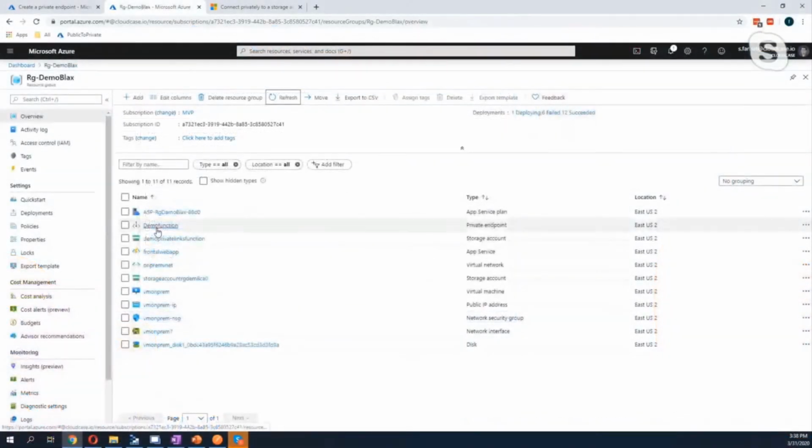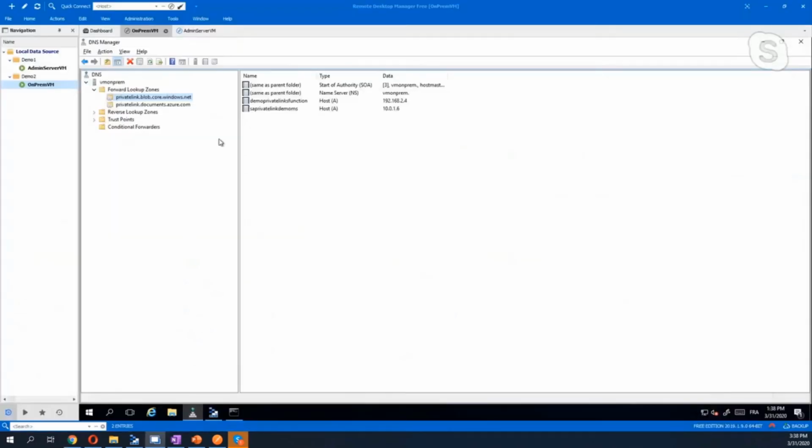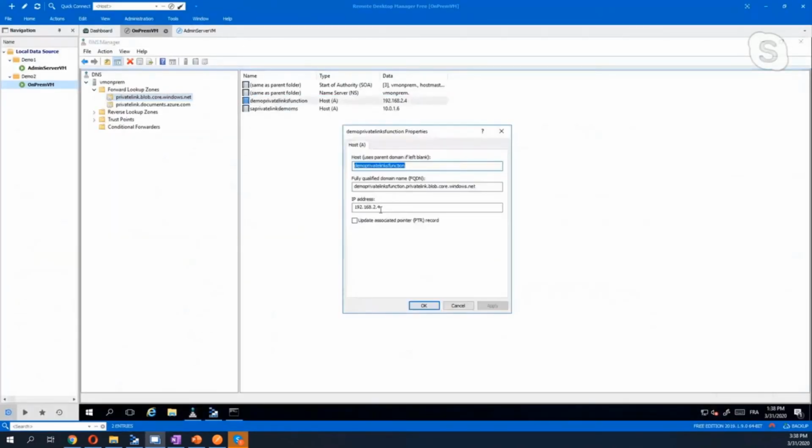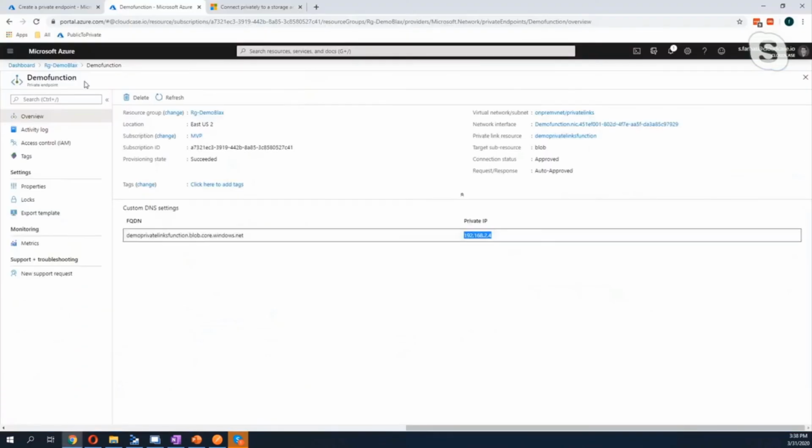So this is it, demo function. This is the IP address. So it is demo private links function. It is the same. So here my function should now work.